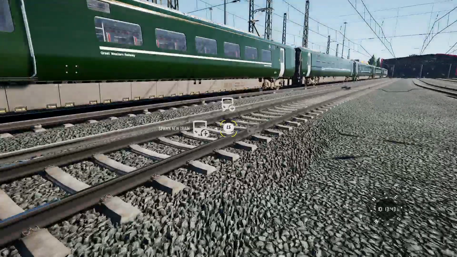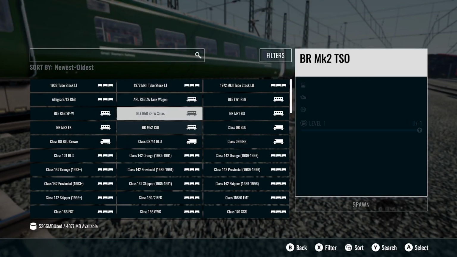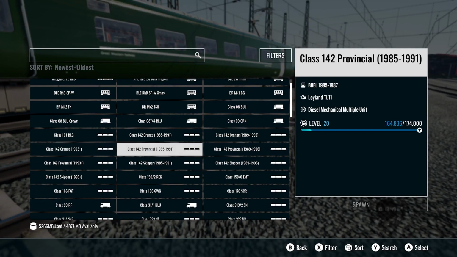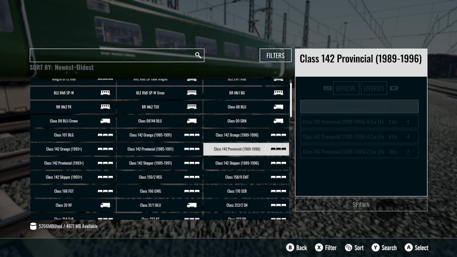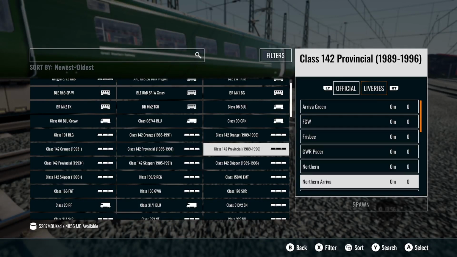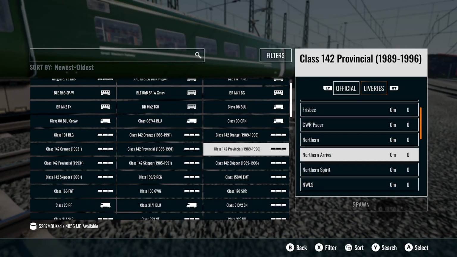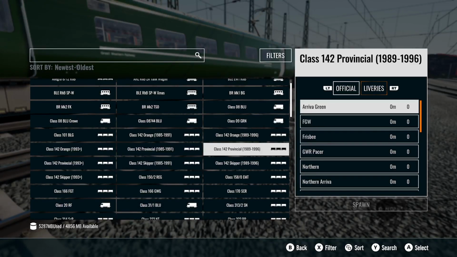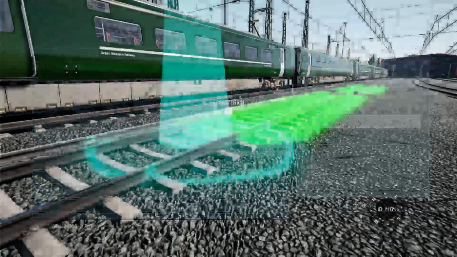What else have we done? Oh, we've done some Pacers. A couple of Pacers we've done. 142, I think it's that one. Yeah. Northern Arriva? No, those aren't mine. First Great Western.